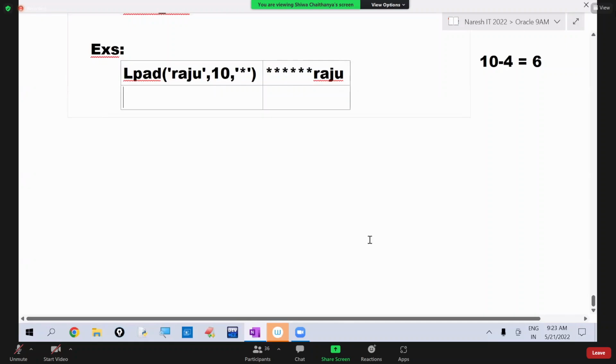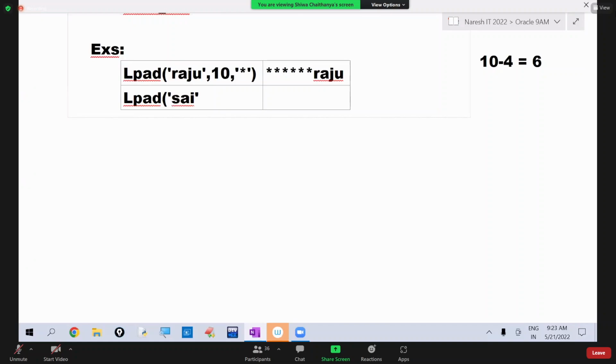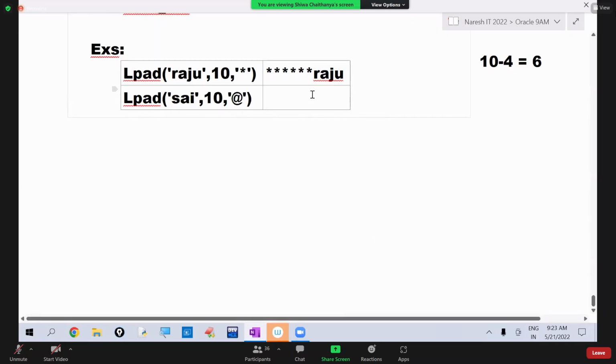Now you tell me, for example, LPAD of Sai, with maximum size 10 and the filling character @. What does it print? 7 at-the-rates, then Sai. Why 7? The maximum size is 10, and in Sai there are 3 characters. 10 minus 3 is 7, so 7 at-the-rates will be filled here.